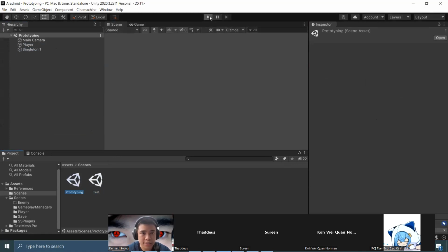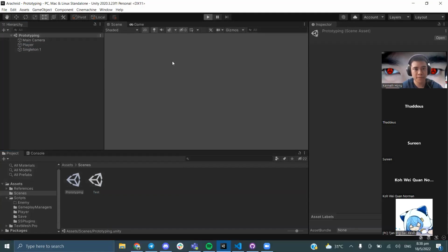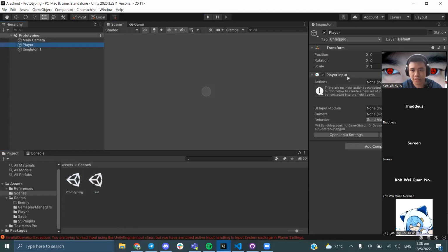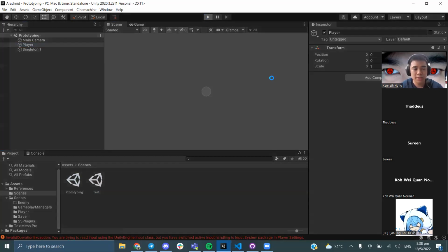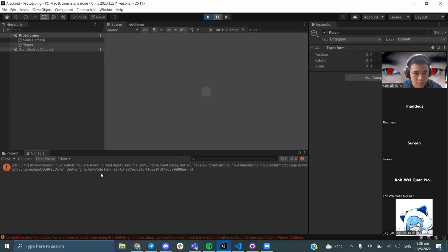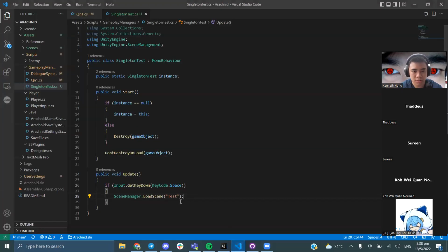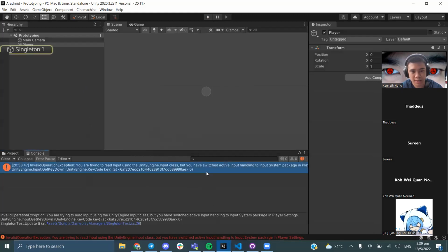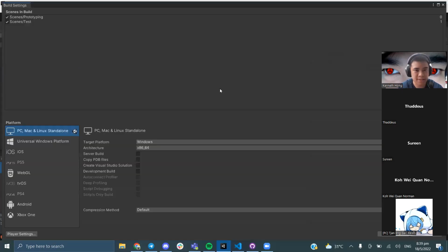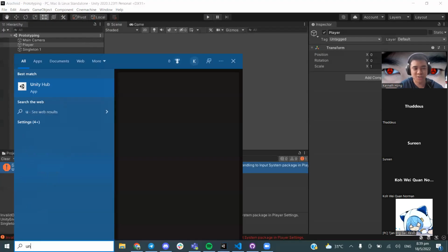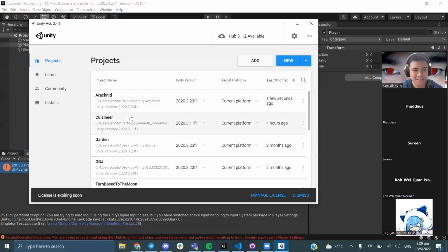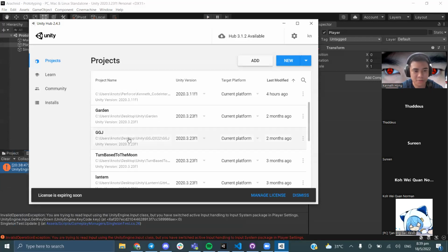So let's play the game. Oh, yes, I have to remove this module. What's going on? Oh, wow, basically what's happening is I already downloaded a module that disables the other class. Okay, sorry, give me a second. Let me just boot up another project.